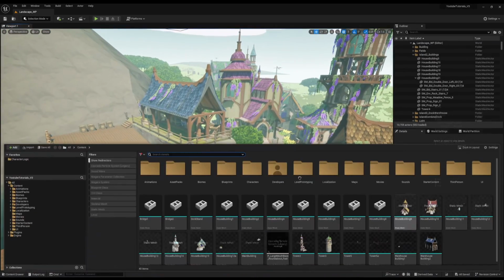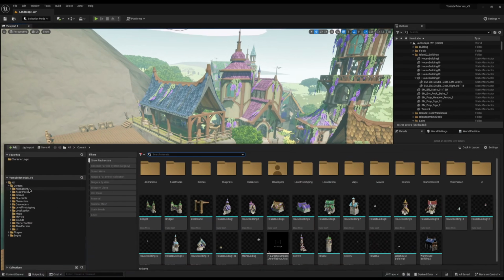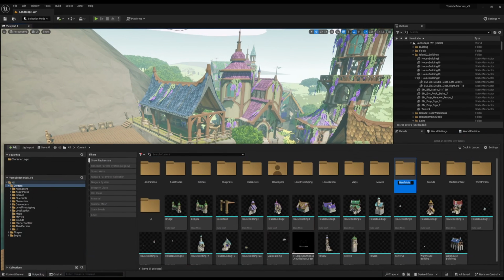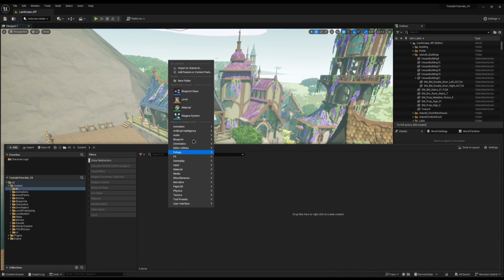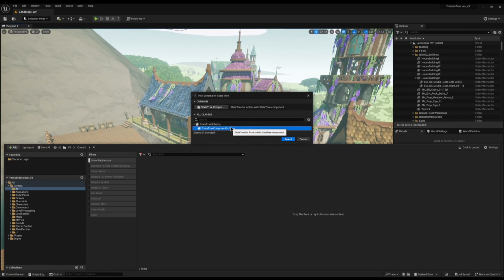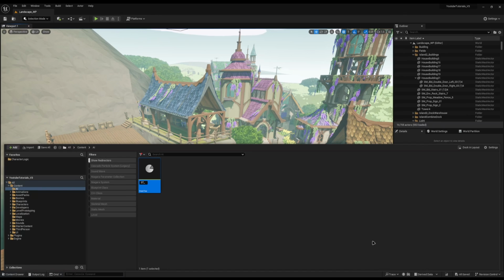So we're going to come to our content drawer, and I'm going to go into my content folder, and I'm going to right-click, and I'll create a new folder, and I'll just call it AI. And inside here, I will right-click, I will do Artificial Intelligence and State Tree. I'm going to make sure I choose State Tree Component Schema. You can also just click this one up here. And I'm going to call it ST for State Tree, and I will just call this Random Roam, because that's all they're going to do.